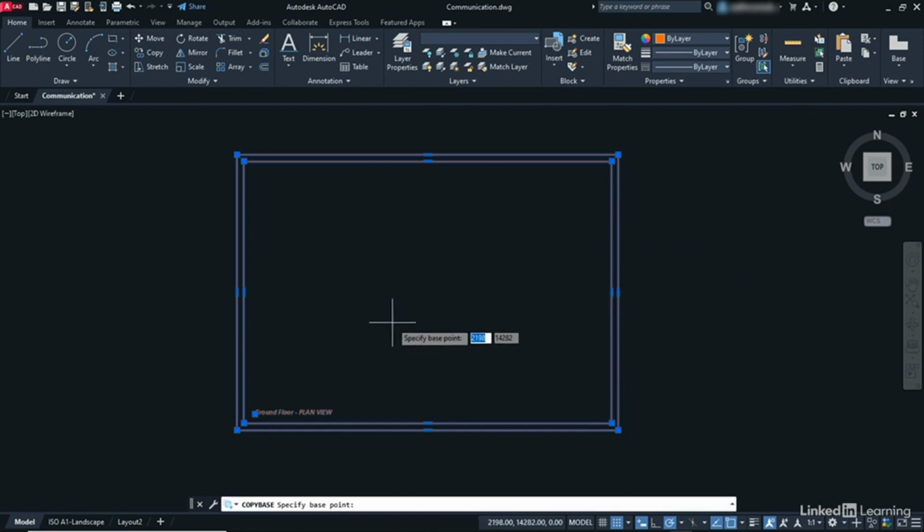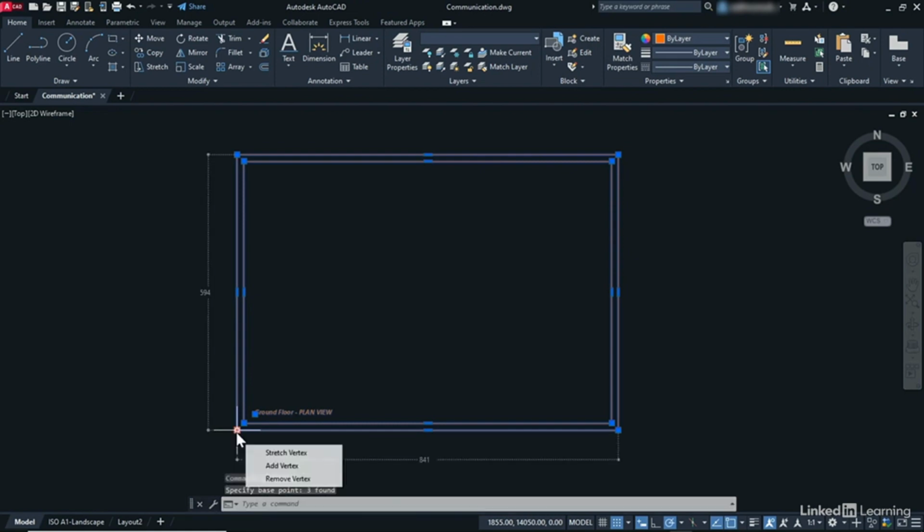Now you'll see all these little blue squares appear when you select objects. They're known as grips. You need to go to the bottom left grip and just hover over it. Ignore the dimensions that appear and the little stretch vertex, add vertex, remove vertex menu. Just left click once on that grip where it's highlighted with the little green box around it. Left click. And you'll see that it says copy base, and it should have 3 found show up on the command line at the bottom of the screen there.